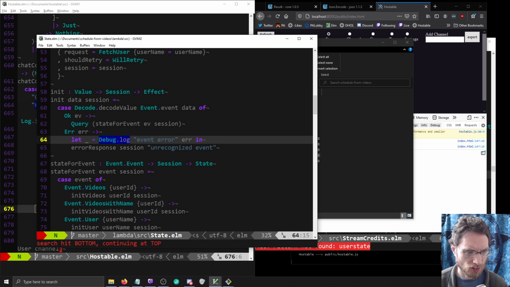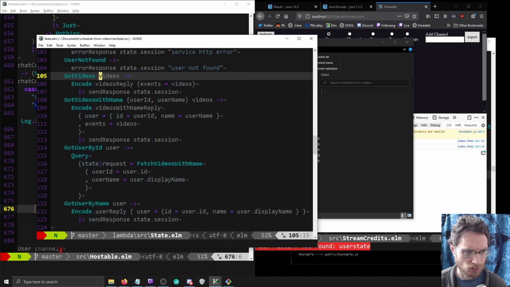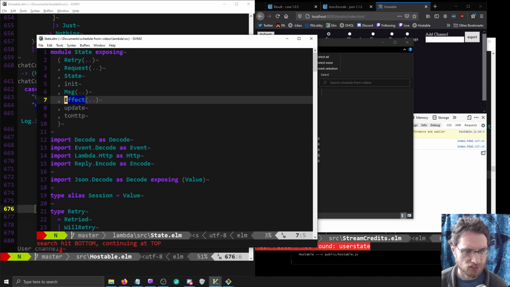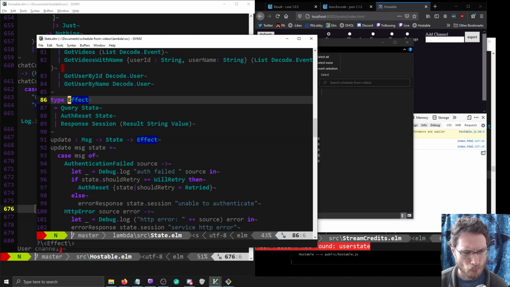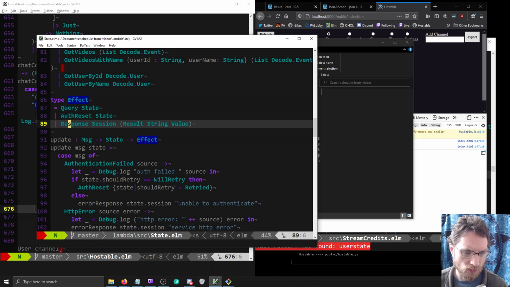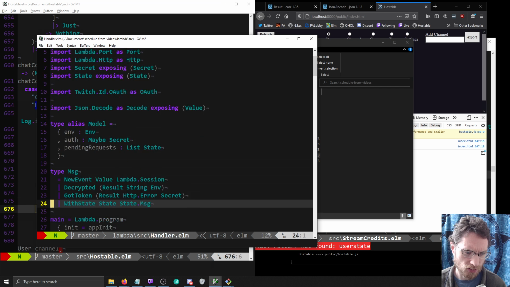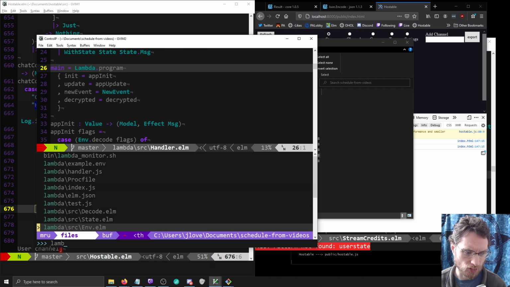Authentication failed, HTTP error. Actually, system error gets sucked up somewhere else. But this is an effect. So because we have like one or two layers of effect types that we'd have to go through to get this back to whatever our top level module is. Handler, maybe? Is an actual application? This is all Lambda program.